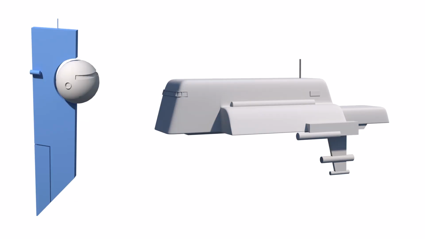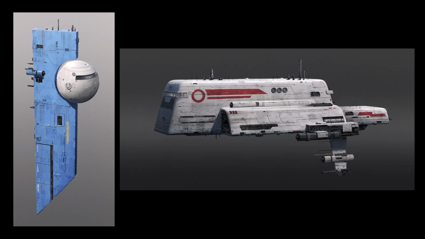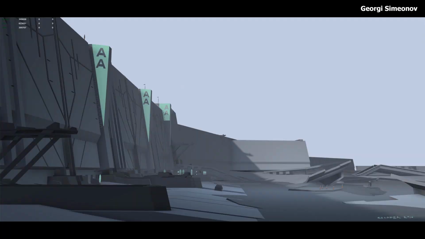And here's another example of the same thing. These are some 3D sketches for spaceships, and then the final paintings on top of them. And then here's some 3D sketches that I thought were really, really cool. This one's by Georgy Simonov, and this is a nice little environment sketch of this giant wall.